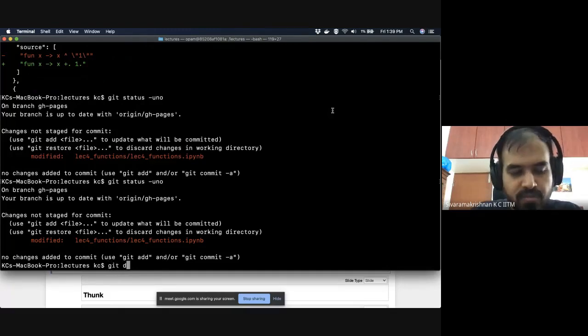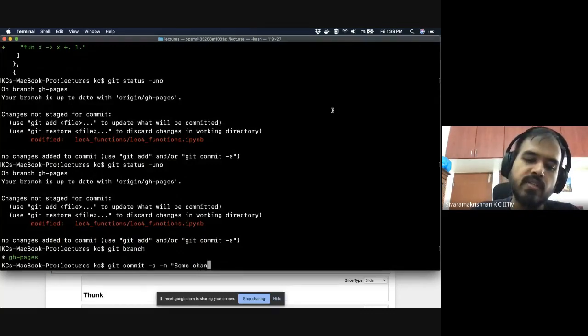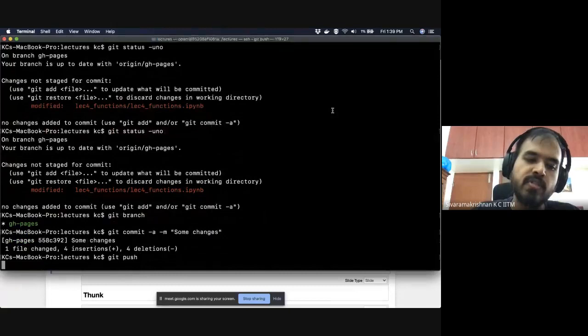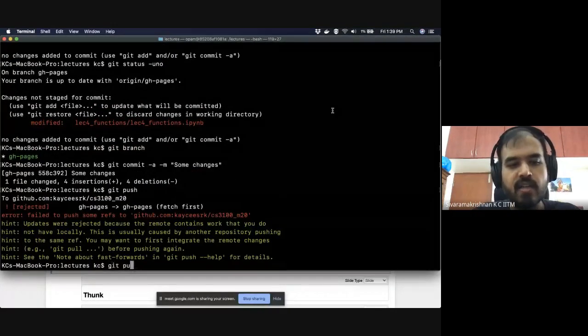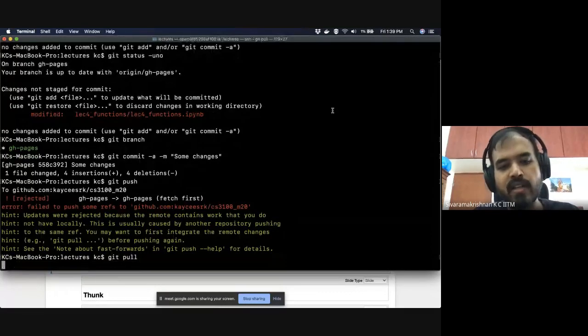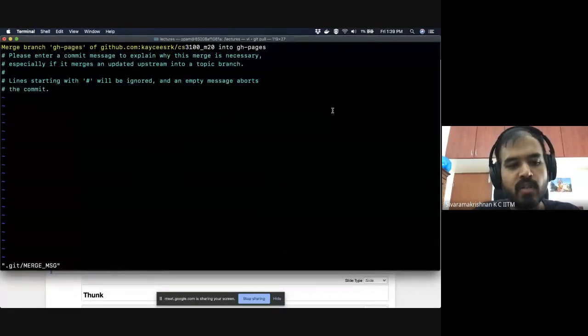Okay, so what do we have? We have changed something. So what I'm going to do is, I'm on GH pages, so I'm going to commit these changes. Some changes. I'm going to push this, right? Whatever changes I push will be reflected. So there were some changes upstream which have not been downloaded. So I do git pull.